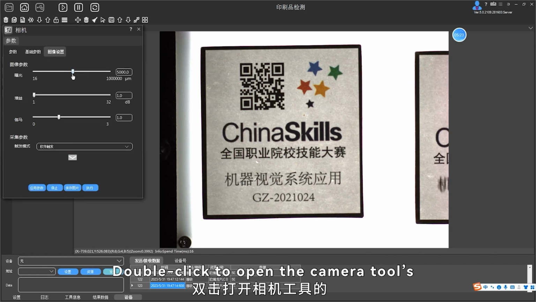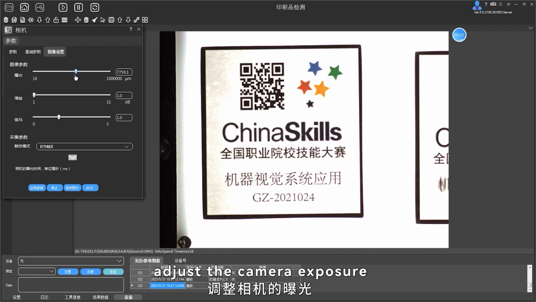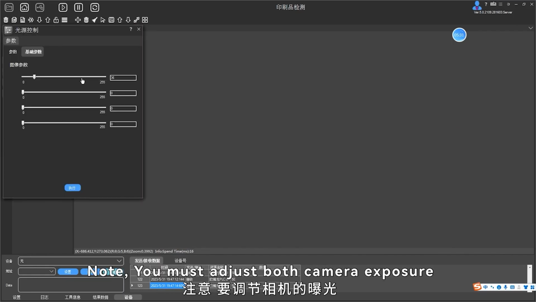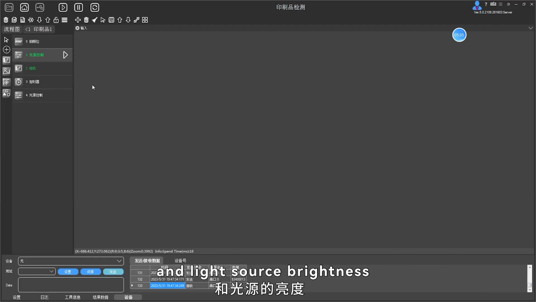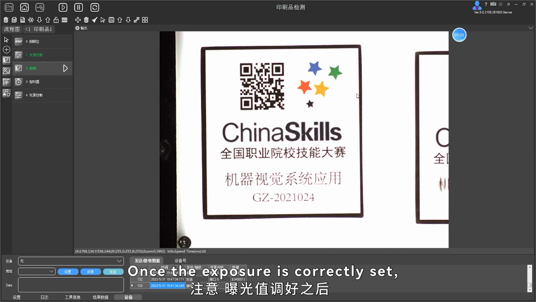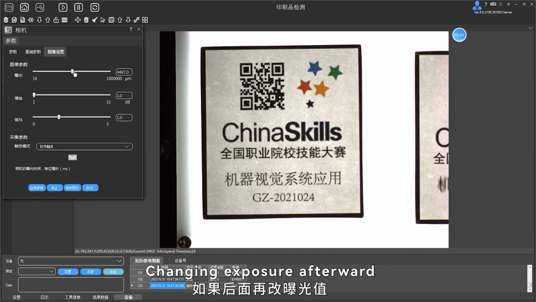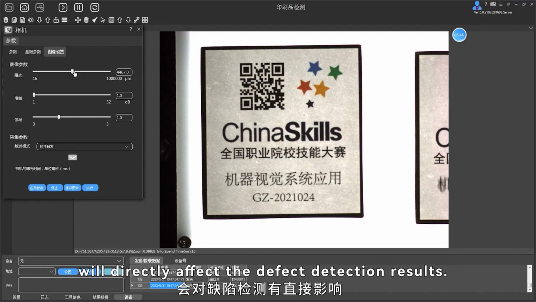Double-click to open the camera tool's parameter interface. Under the Image Settings tab, adjust the camera exposure to ensure image quality. Note: you must adjust both camera exposure and light source brightness until the printed text becomes clearly visible. Once the exposure is correctly set, do not change it again. Changing exposure afterward will directly affect the defect detection results.